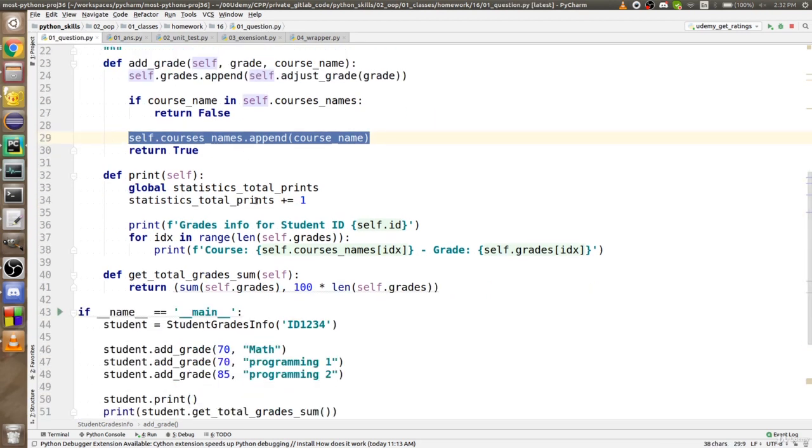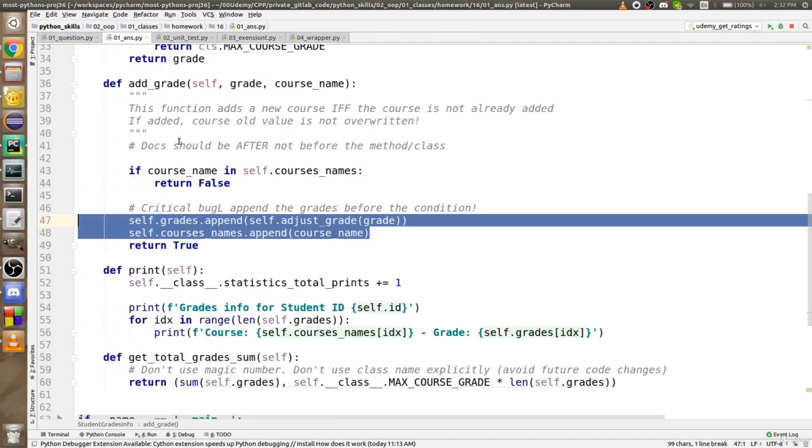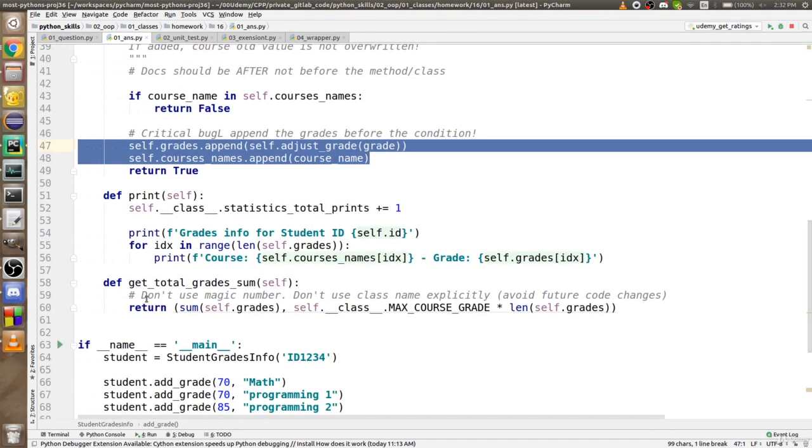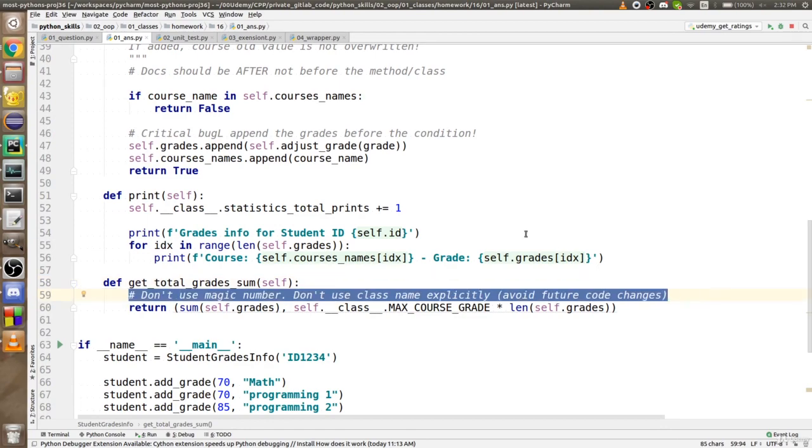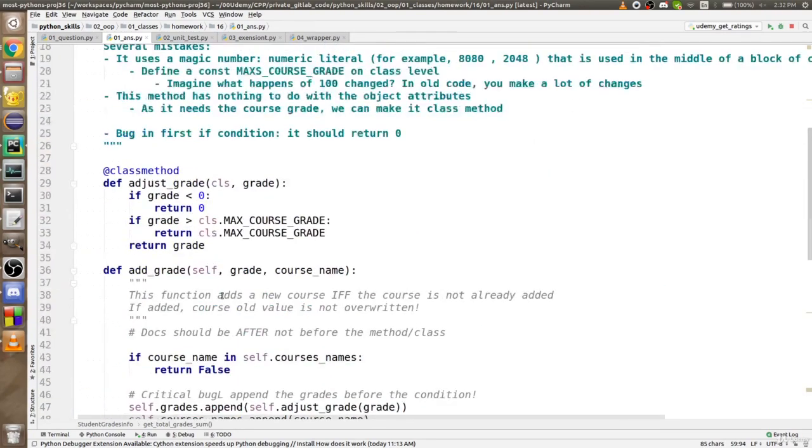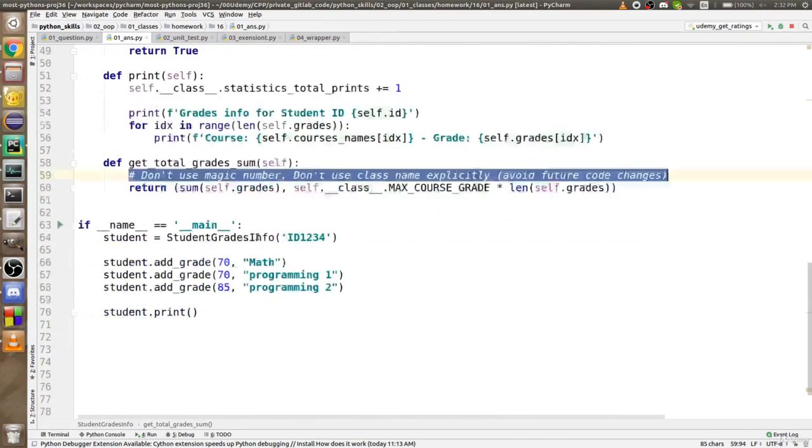I think there is nothing about the statistics. I don't know why this function is tabbed inside. It should, yeah, that's okay. So this is all the function. I don't think we have any updates here, and just here we don't use the magic numbers. These are the fixes that we needed in the first problem.